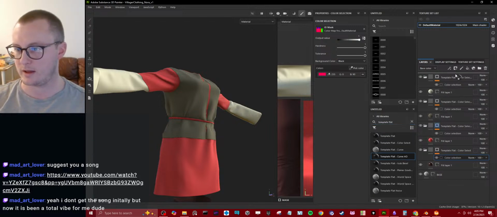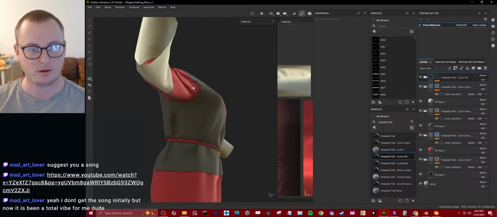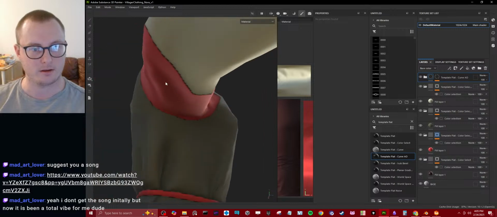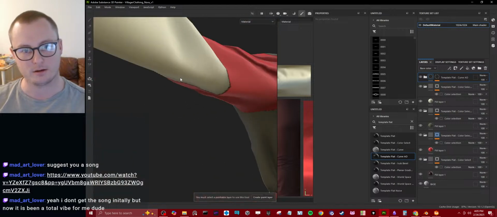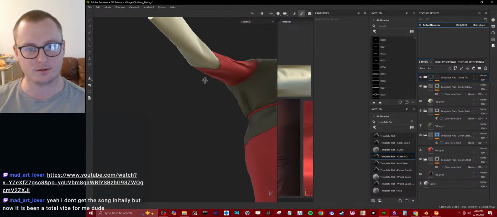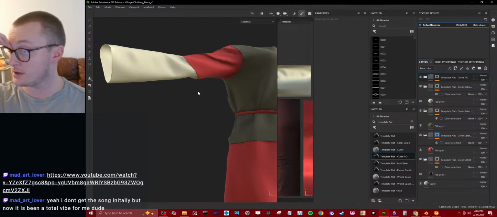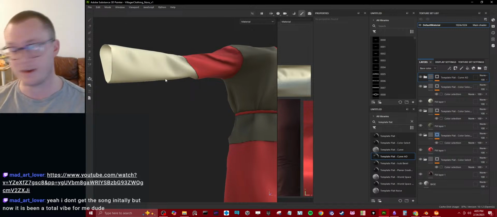And we'll do Curve AO up top. I feel like this should be a lot darker right here. We might need to do a little cut here on the sleeves in order to get the sleeve interior. I don't get the song initially, but now it's been a total vibe for me, dude.